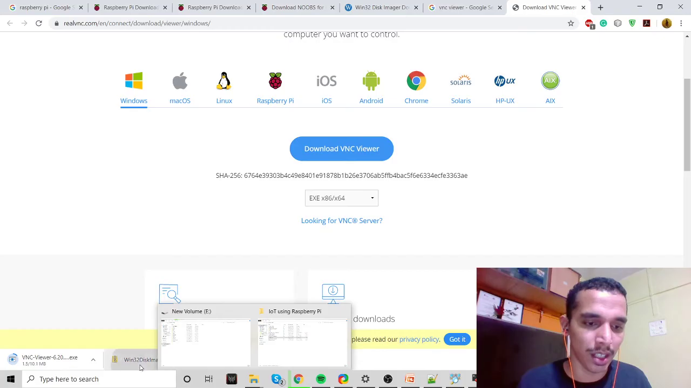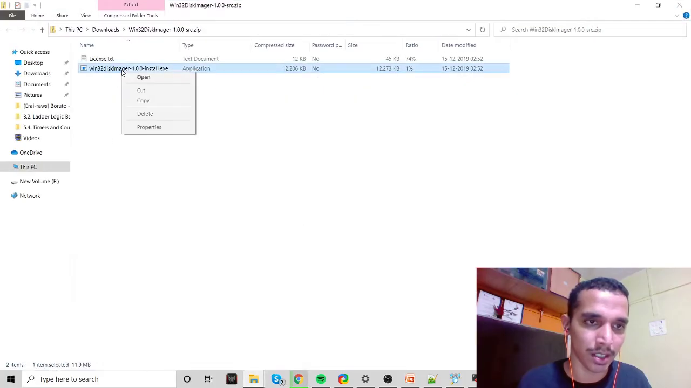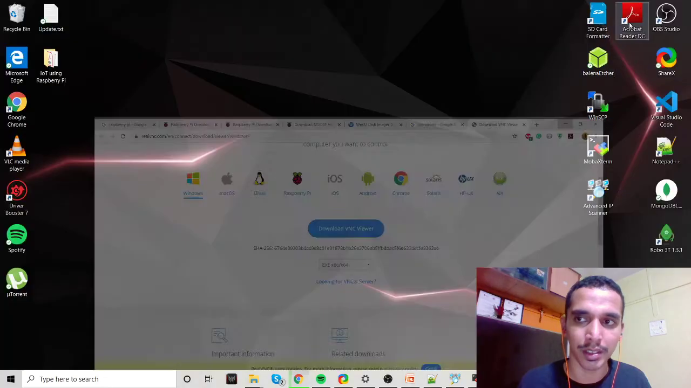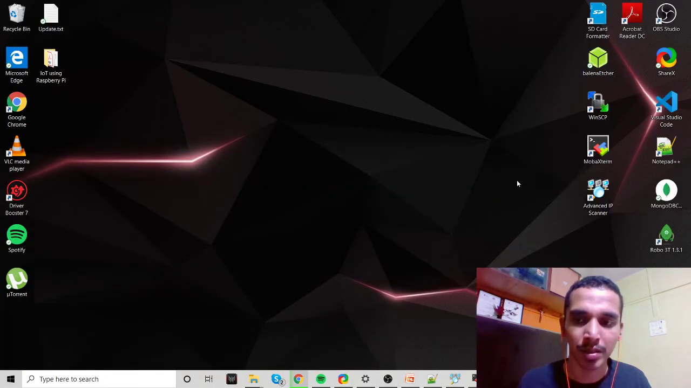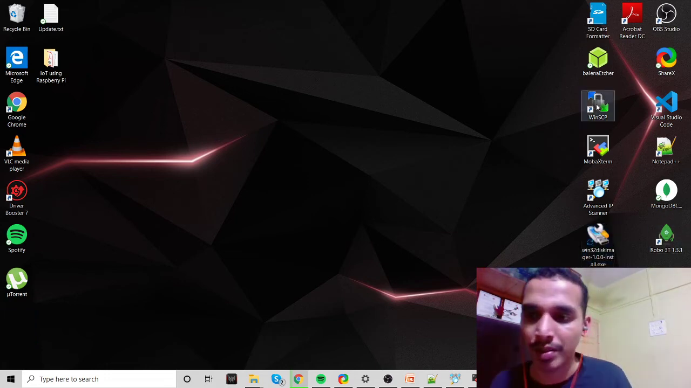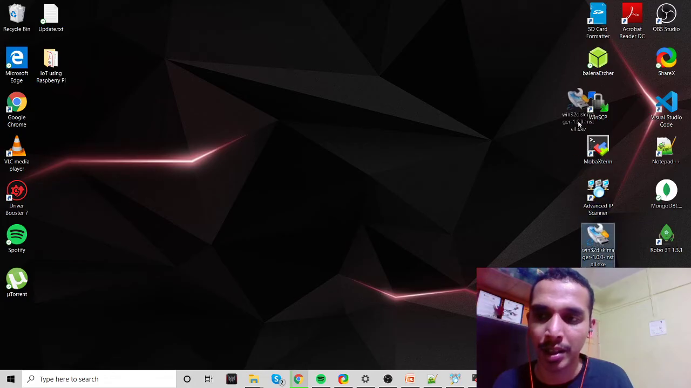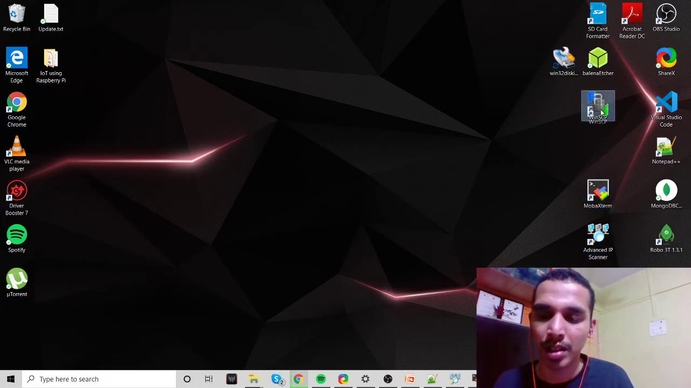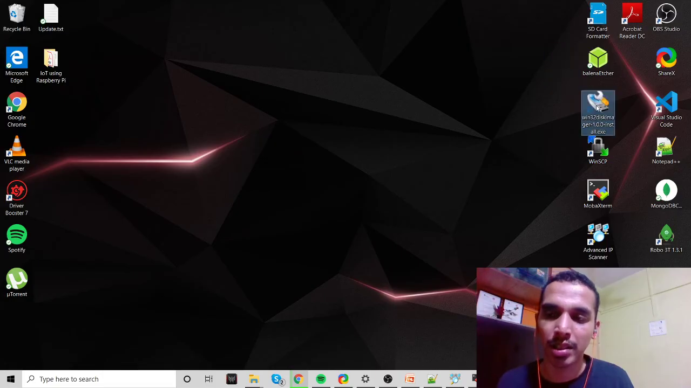So Win32 Disk Imager, I'll keep it over here. Second, instead of Balena Etcher, you can use this. I think this thing works a bit better.